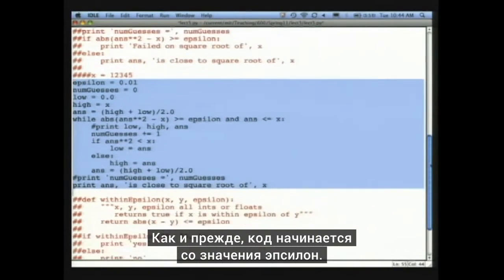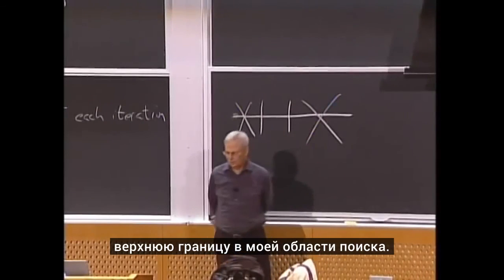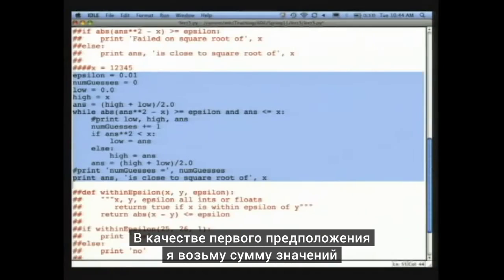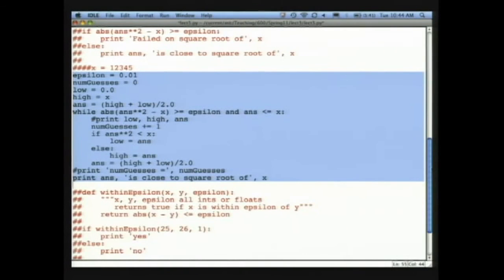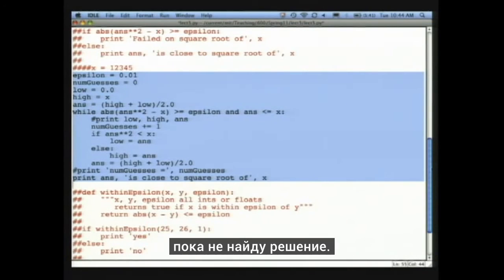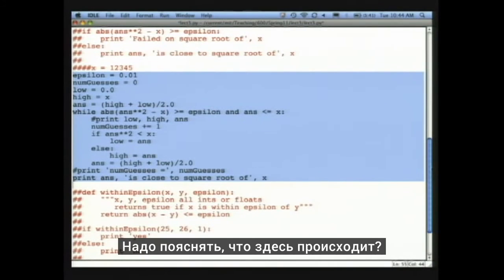So it starts as before with the value for epsilon. But now I'm going to take a lower bound here and an upper bound on my search space. I'm going to say my initial guess will be the upper bound plus the lower bound over 2, halfway through my search space. And then I'm just going to work my way through it until I get to the answer, or don't find it. So should we look at what's going on here? Let's try this.